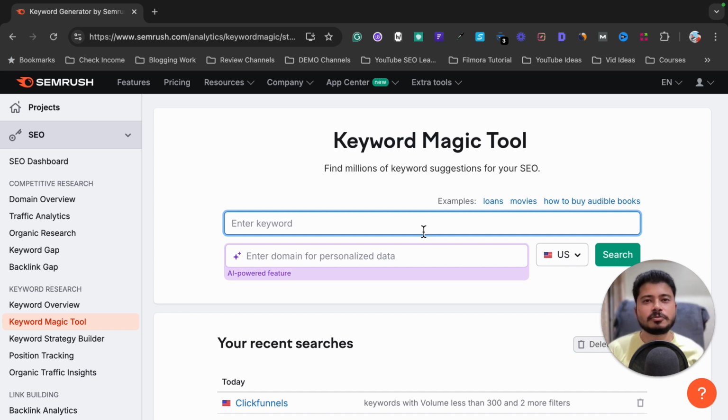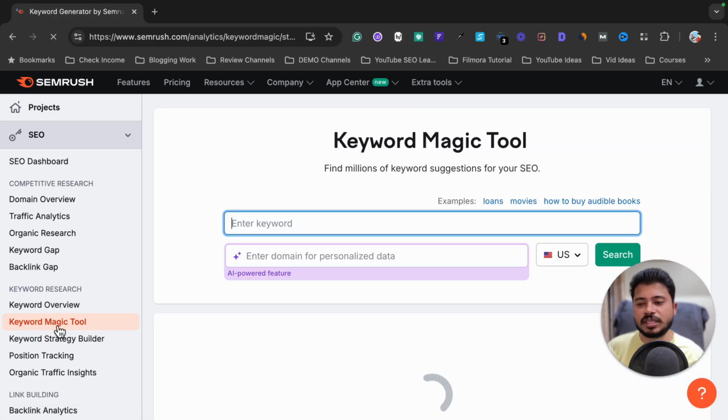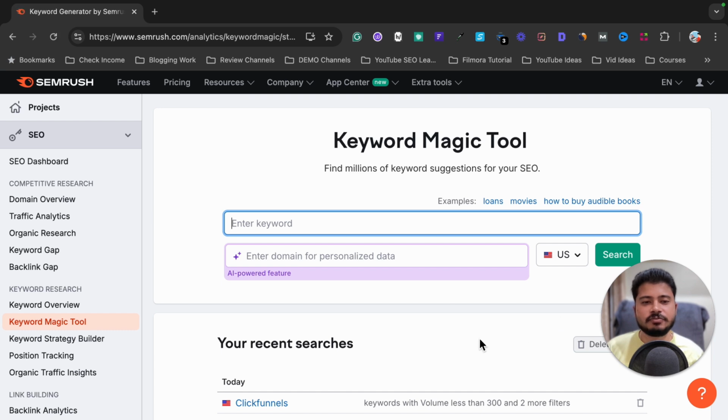So let's see how to do keyword research in SEMrush. Okay, so when you click on the link given in the video description and activate your free trial, you will see a dashboard like this. All you need to do is click on this Keyword Magic Tool from the left sidebar. When you click on it, you will see a dashboard like this. As you can see, it can find millions of keyword suggestions for your SEO.